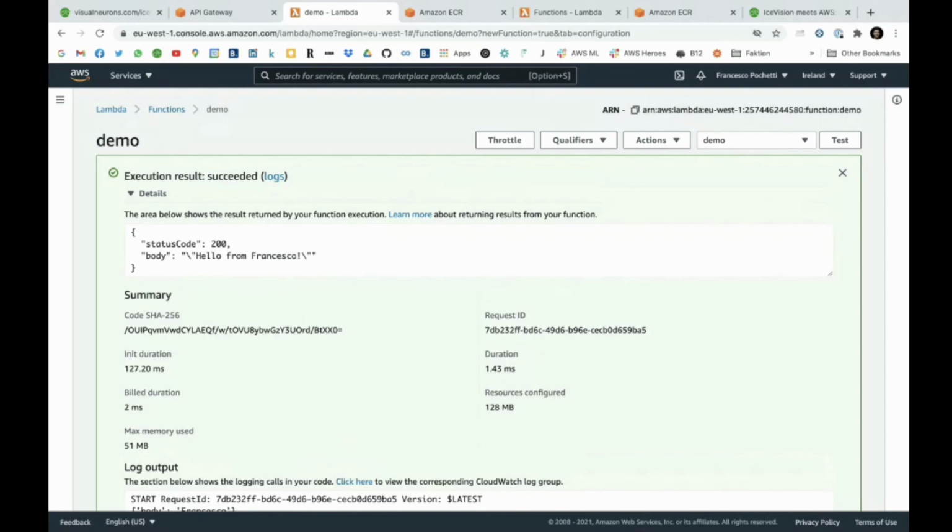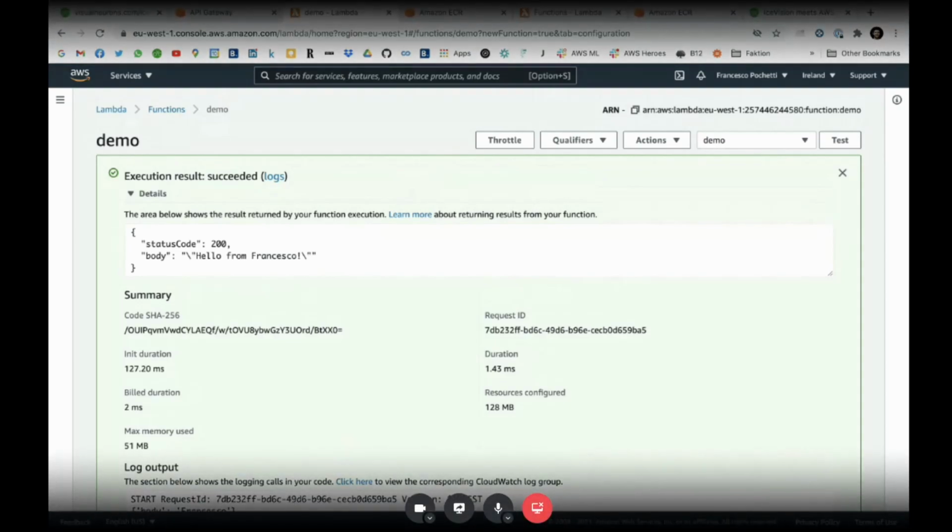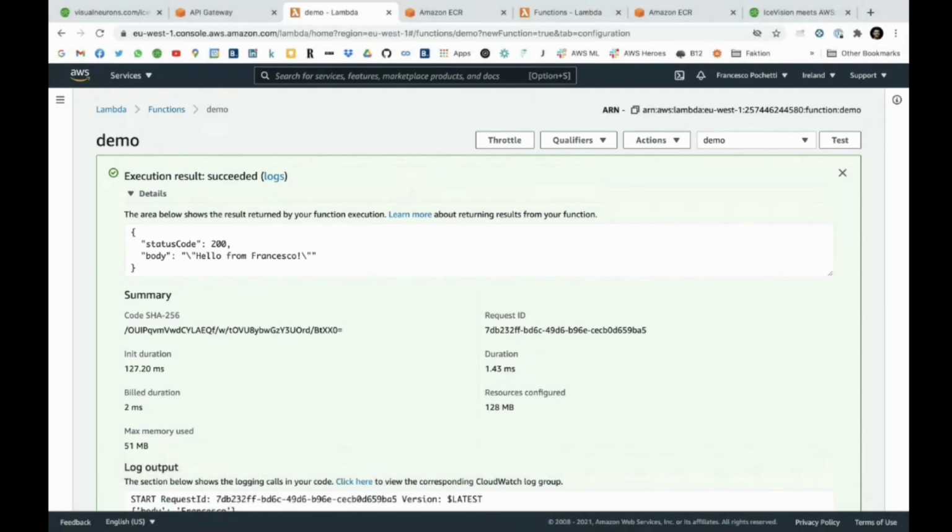Which means that there's no downtime. You don't have to figure out whether your server is up and running. No need to do that. Servers will always be up and running because AWS is taking care of them. Scalability, right? You can call millions of those functions, and AWS is going to take care of making sure that those functions get executed.